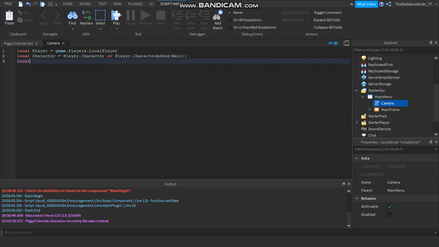Then local camera is going to be equal to workspace.CurrentCamera, not camera. For some reason, Roblox makes us do workspace.CurrentCamera and not just workspace.Camera. We cannot do that. I do not know why, but do workspace.CurrentCamera, okay? Make sure it says CurrentCamera, not just Camera.